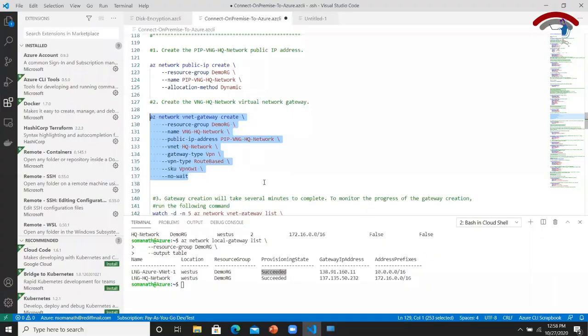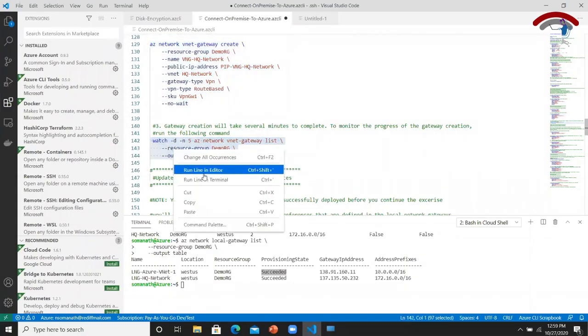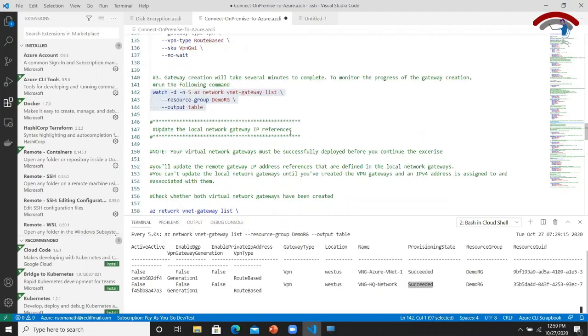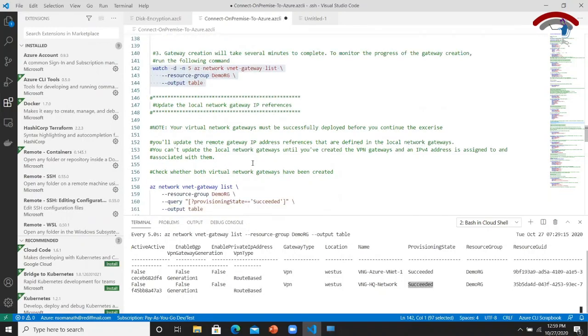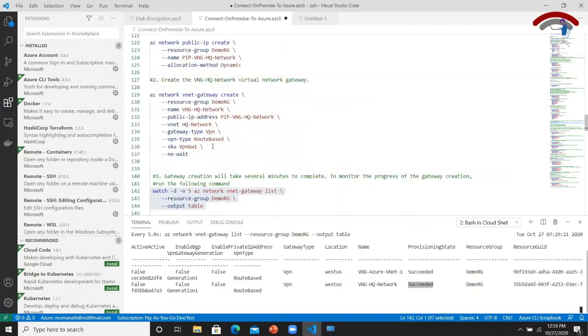So let's go and check what the status is. Since I already deployed, it should be successfully provisioned. So you can see it is successfully provisioned in my Azure cloud. Both the networks are available. I mean to say VPN gateways are available.